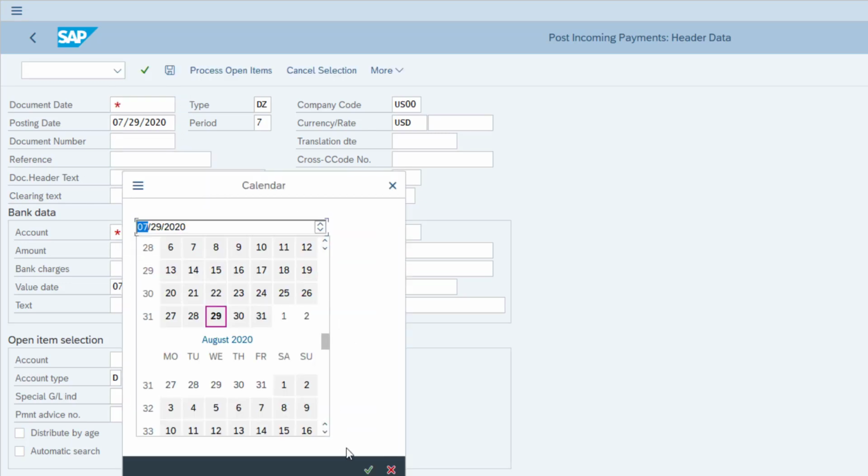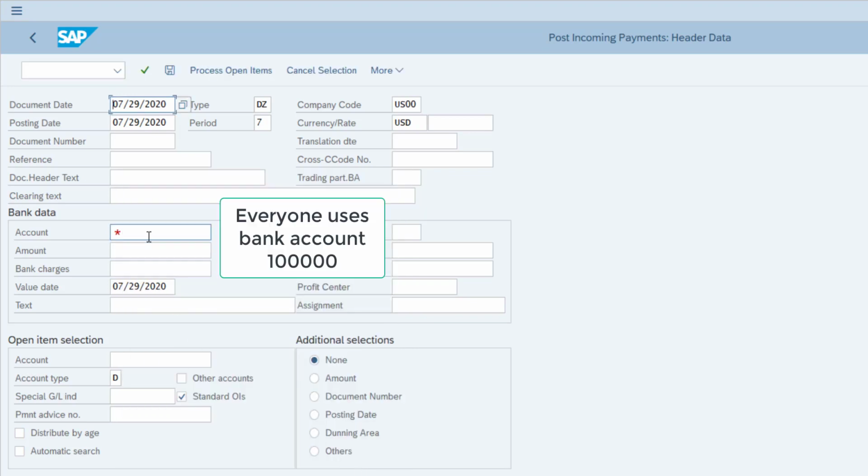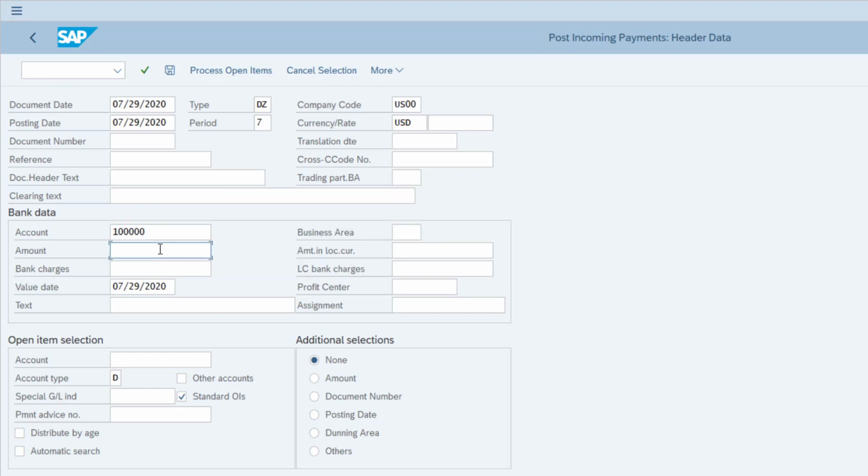The document date should be today's date. The bank account should always be $100,000. The amount that this customer owes us is $300. The customer we just sold to is Peachtree Bikes, which is 4, and then your 3 digits. And once I've entered all that information, I'm going to click on Process Open Items.